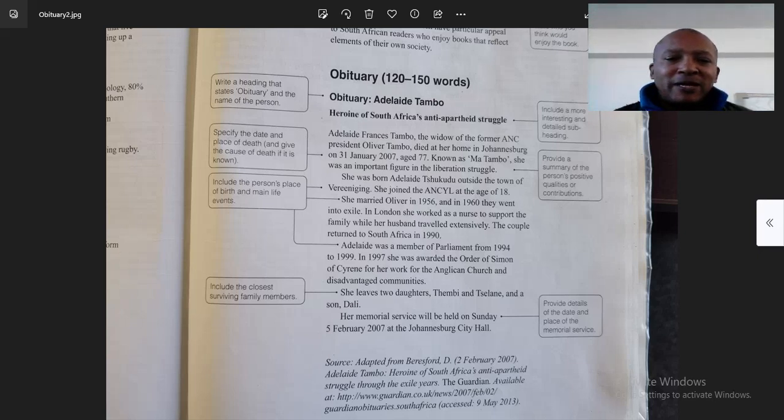Include the person's place of birth and main life events. So you're going to say she attended a particular high school, she lived with her brother and sister, she worked as a nurse, and so on. So let's go. She was born here, outside the town of Vereeniging. She joined the ANC Youth League at the age of 18. She married Oliver in 19... So giving us a bit more of the person's main life events.